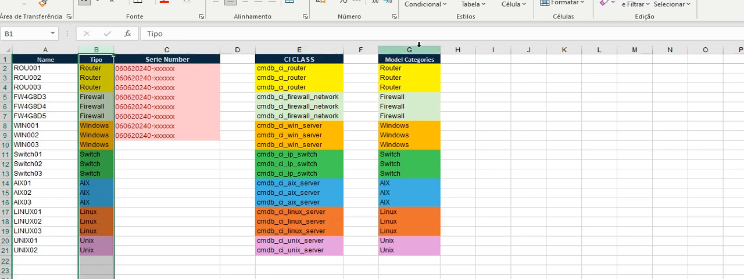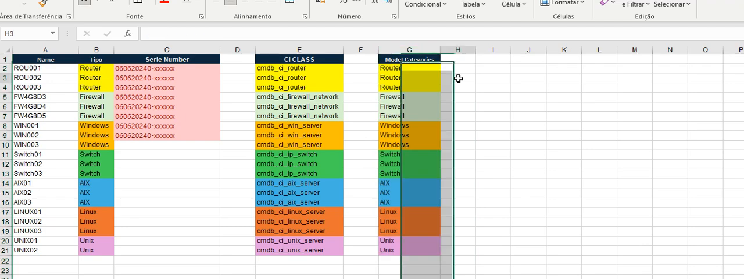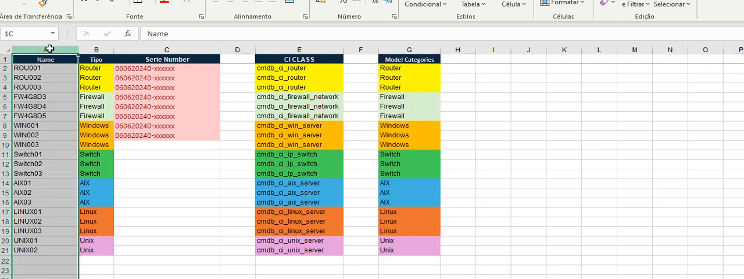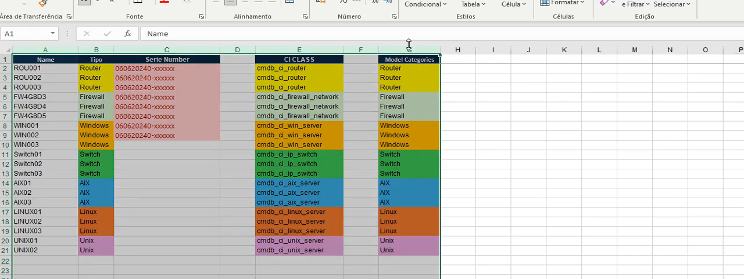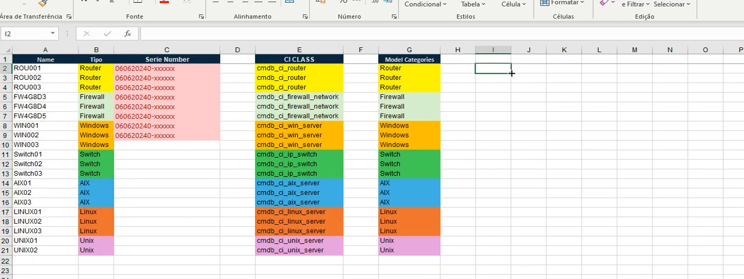All the others are just a reference, only for my own reference. They're not actually being mapped to anything in ServiceNow. It's not that I have to map all of these fields. I can map only one or two fields. It doesn't matter. I can put whatever I want here for my control. And I prefer to leave it here.